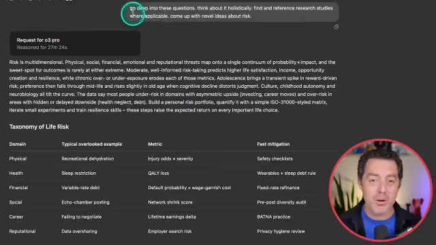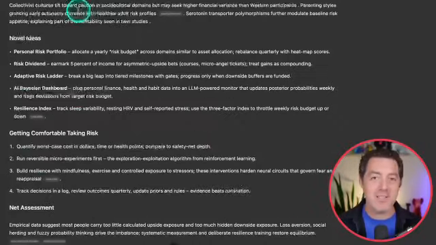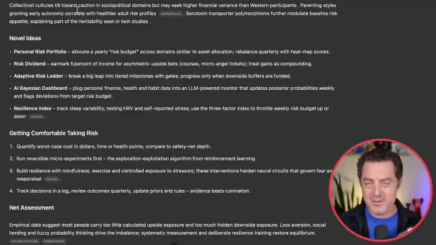Then in O3 Pro, I said, go deep into these questions. Think about it holistically. Find and reference research studies where applicable. Come up with novel ideas about risk. It thought for 30 minutes. And it came up with some really good ideas here. Now, obviously, O3 Pro is paid, and you need the highest tier plan to get it, I believe. But again, a lot of this stuff you don't need the highest tier for. You could probably get away with any of the thinking models, many of which are available for free.